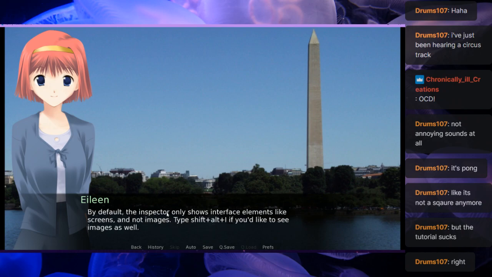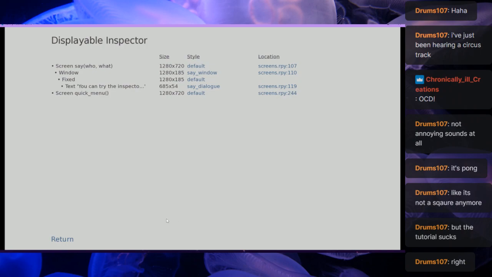By default, the inspector only shows interface elements like screens and not images. Type Shift-Alt-I if you'd like to see images as well. You can try the inspector right now by hovering this text and hitting Shift-I. Shift-I! Woo! Fun stuff. Oh, it stays there if I let go of the buttons. Okay, cool.